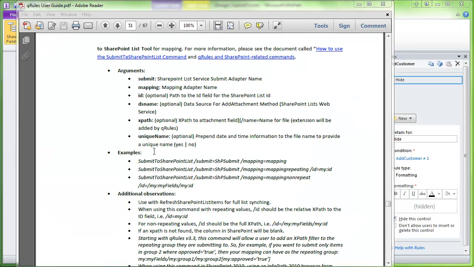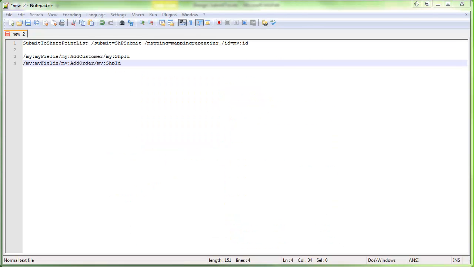So here's some examples of the syntax. And the syntax we're going to be using today is this one. We're going to include the command, of course, which is submit to SharePoint list, the submit parameter, the mapping parameter, and we are going to include the ID parameter in this instance because we want to be able to update items that are existing.